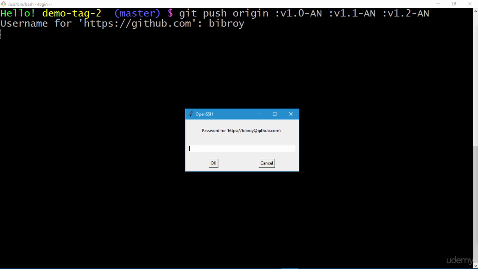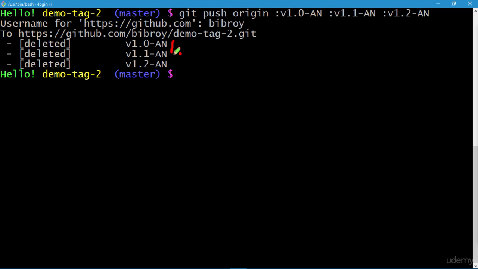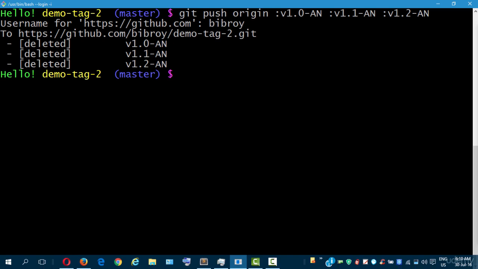Now, entering the username and password each time you push to GitHub might be quite inconvenient, and Git provides us an option to store our passwords. I'll demonstrate in a subsequent lecture how to do that. But let's enter the username and password this time. Press enter and here you go. All the 3 annotated tags have been deleted. That's what Git says.